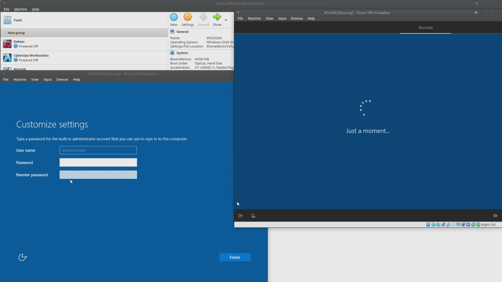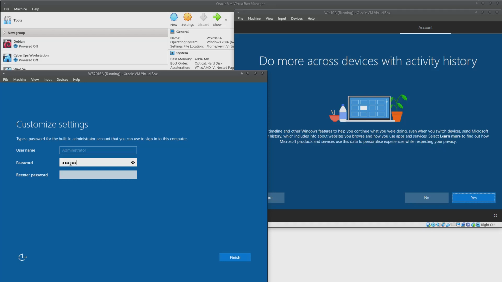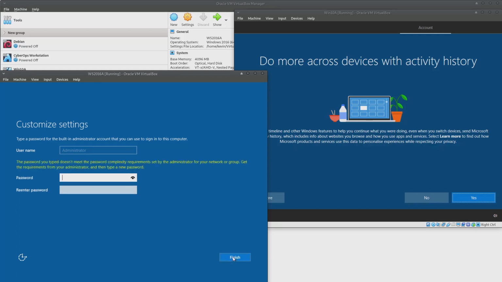Okay, let's set the server up. Now for the server, it won't accept a simple password like QWERTY. I will show you. I'll just tap in QWERTY and then re-enter the password. It should definitely not accept that. So there's QWERTY, QWERTY, finish. No. Does not meet password complexity requirements.